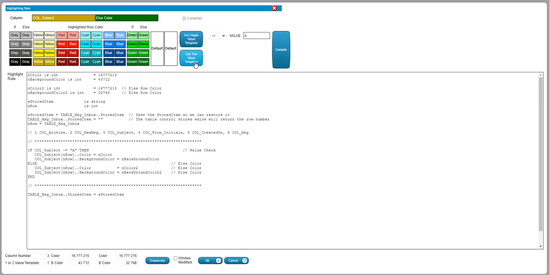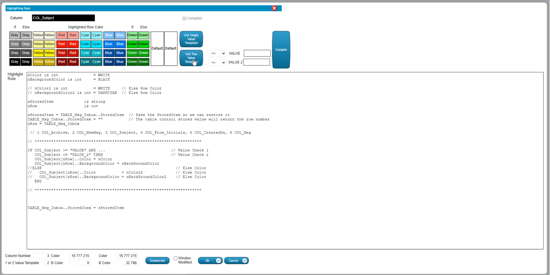Let's now grab a two-valued template. Okay, so now this is two values. It's going to say if it's greater than or equal to a value and it's less than or equal to a value. So what I want to do is I'm going to grab cyan for the column color. I'm going to grab the lighter cyan for the else color. So you can see these two here. And what I want to do is look for anything greater than or equal to an A, and less than or equal to a Z.